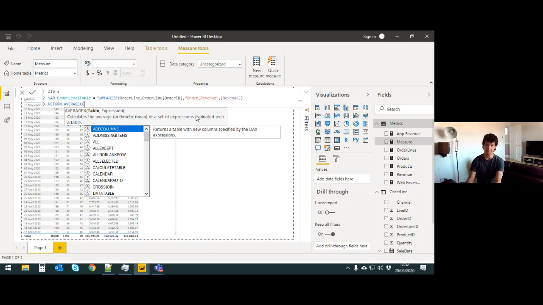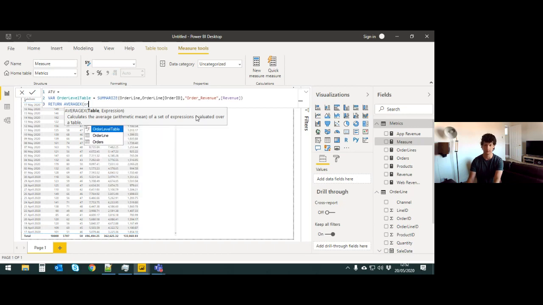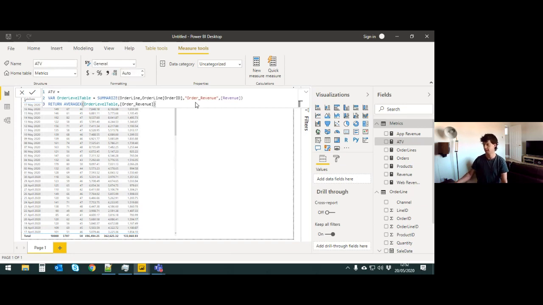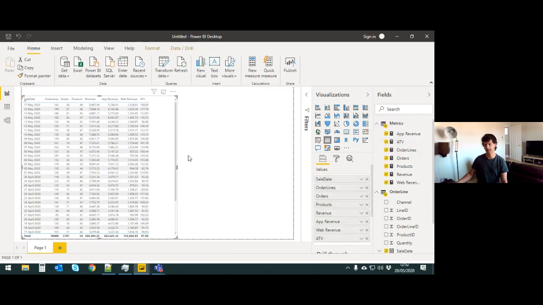And a handy feature of the X columns is it doesn't have to be a table that's in the data model, it can be a variable table. So we can actually tell it to average that order level table. And it wants to know what column we're going to average, and we're going to average the order revenue. And that's it. So now we can save that, bring it into the table, and we can see the average transaction value on a given day.